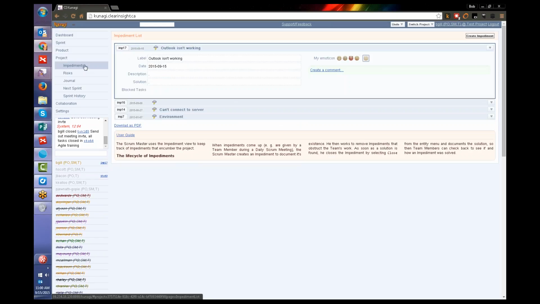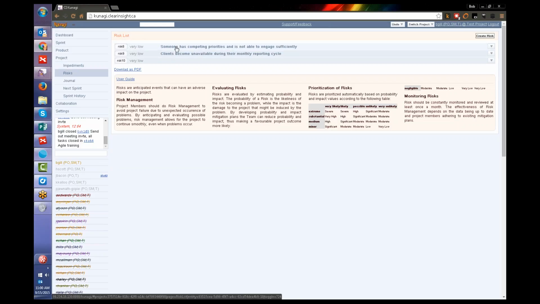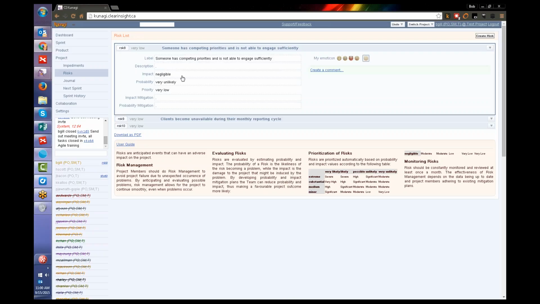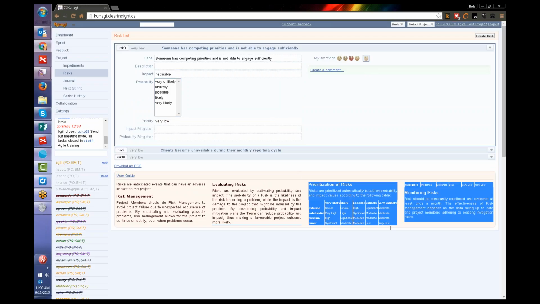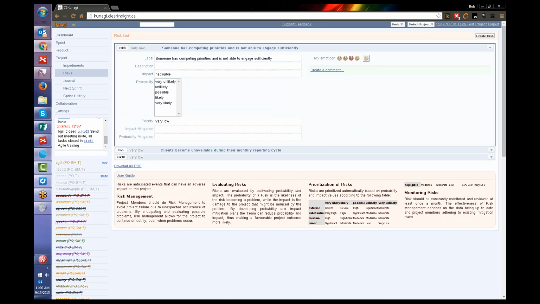Going to the project tab, again, we see our list of impediments. Here's our list of risks. We want to know what it is, there's a description of it, what's the possible impact, and what's the probability of it. That defines our priority by giving this priority matrix that you'll see here in the comment. And then it has an opportunity here for us to put in what's our impact mitigation or probability mitigation? So impact mitigation is, if this were to happen, how do we reduce the impact of it? And what can we do to reduce the likelihood of this is the probability mitigation.